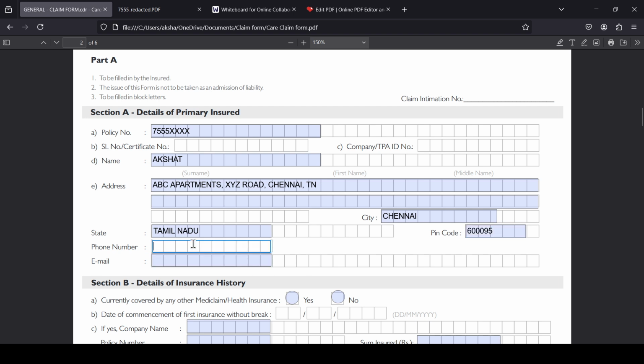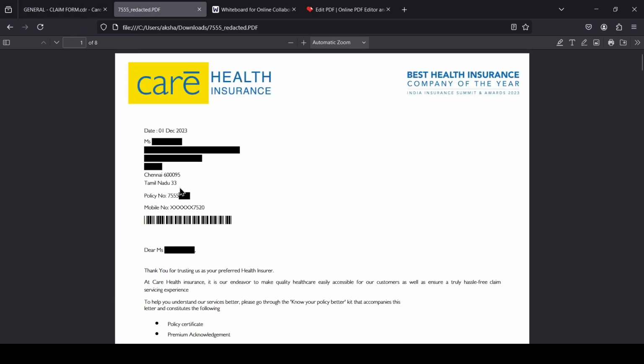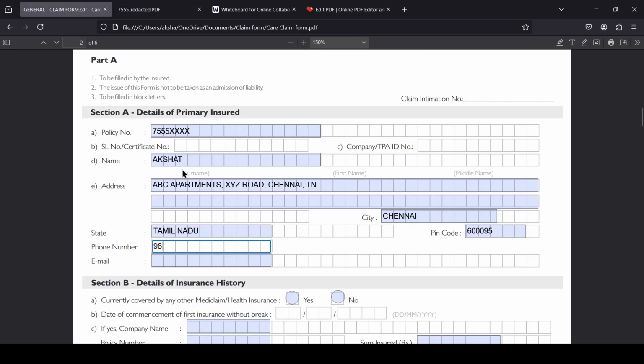The phone number will actually be redacted in the policy document. You won't be able to see the entire mobile number, but you can get an idea as to which phone number you have given as the registered phone number in your policy. So I'll just count down from 920. This is not an actual phone number. Email would be our registered email ID.